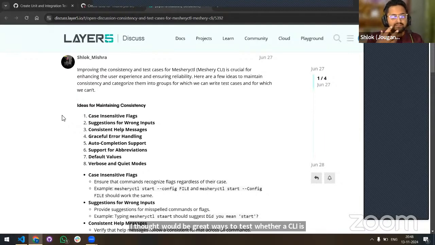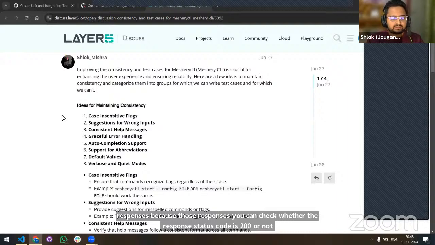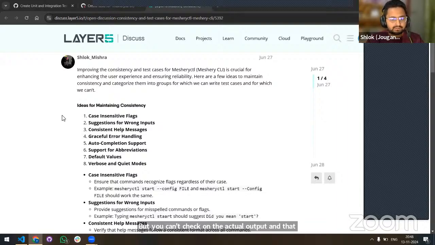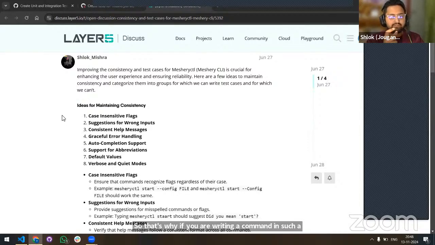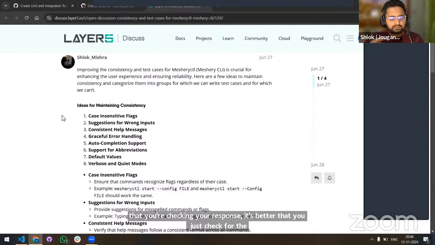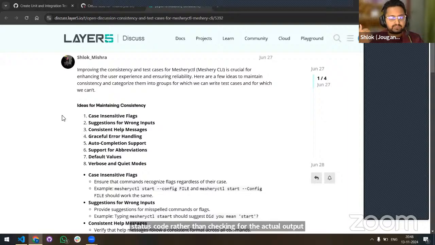You can't basically check the actual responses. You can check whether the response status code is 200 or not, but checking the actual output really doesn't make sense. So if you are writing a command test in such a way that you are checking a response, it's better that you just check for the status code rather than the actual output. If you're going by that methodology, that makes sense. These are all the steps that you should follow, and there are extra steps inside the Meshery docs.